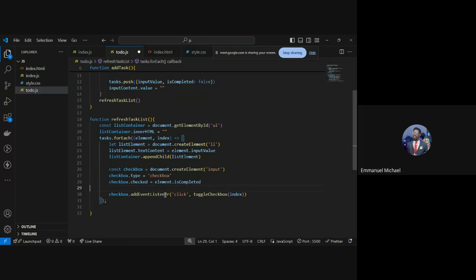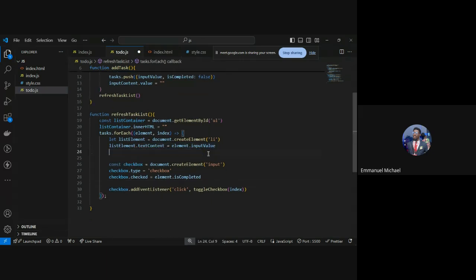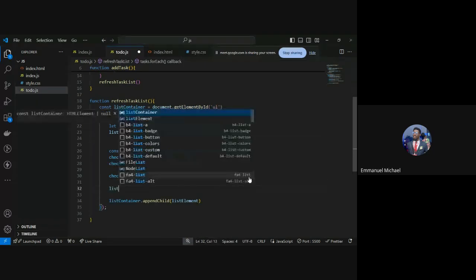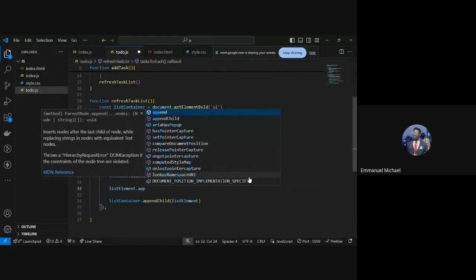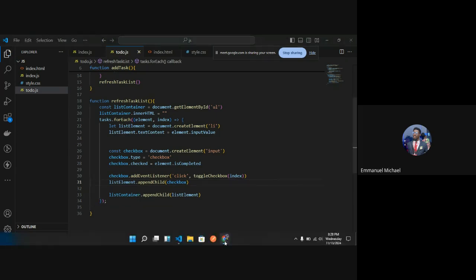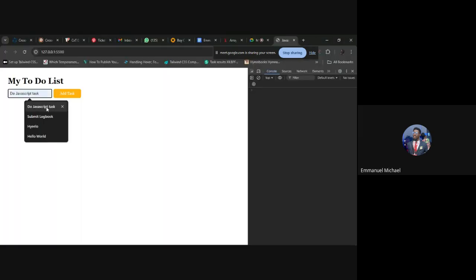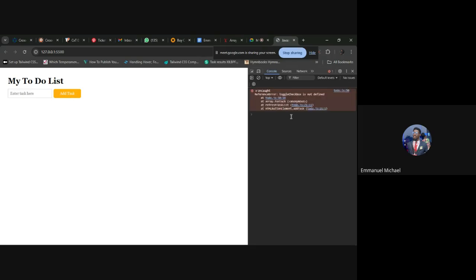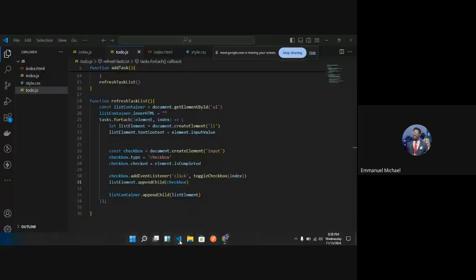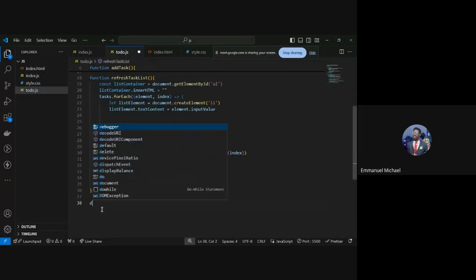So before I would now append this guy here, I would have to first append list element dot append child checkbox. So that's before I would now. So let's see how this looks like. So we have the first tags, two JavaScript tags. Toggle checkbox is not defined. Sorry, I need to define that function for it to eventually work.